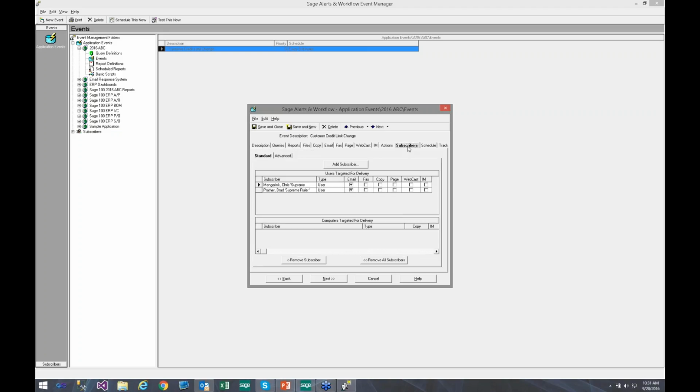The subscribers. What that is, if I go over here, is in my alert system, I can define the subscribers that exist, people that should receive alerts. And then I can add and remove those individuals. Right now this alert is going to me and Brad Prather. I can click on Brad and remove him from the list. I can uncheck this and say he doesn't get it. I can remove all the subscribers and say I don't like any of you.